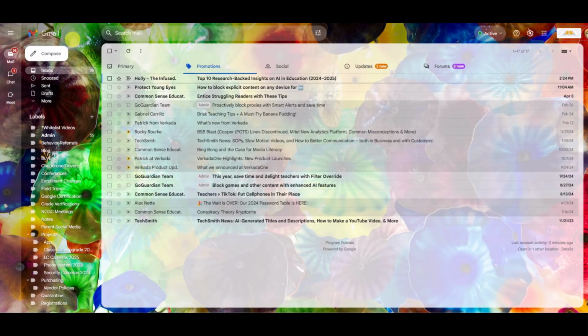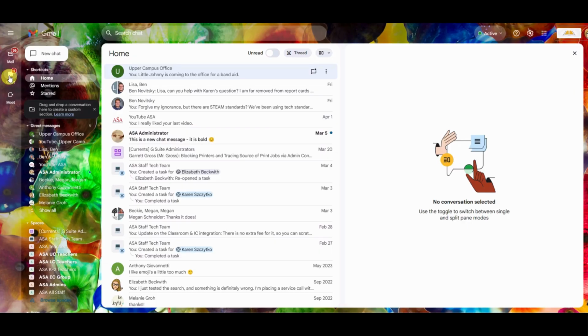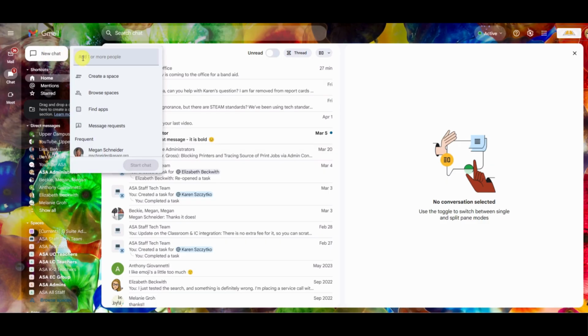Now that we've covered those details, let's move on to sending a chat. So again, I'm inside Gmail, and I toggle between chat and Gmail simply by clicking on either icon. I've clicked on chat, so now I am in Google Chat. To start a new chat with someone, you will simply click on the new chat bubble up in the upper left, and you can start entering email addresses.